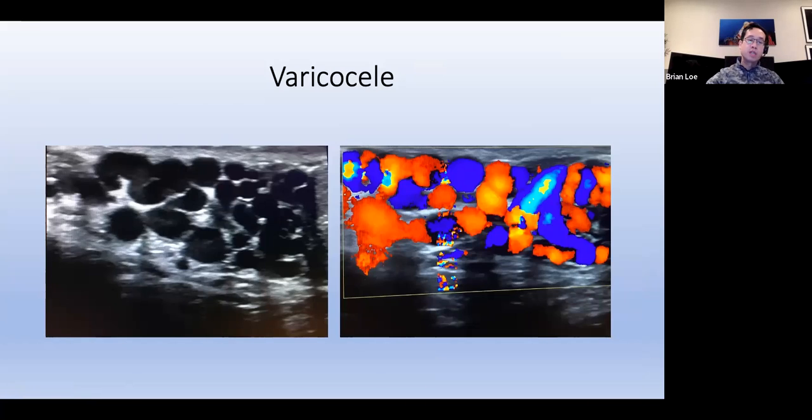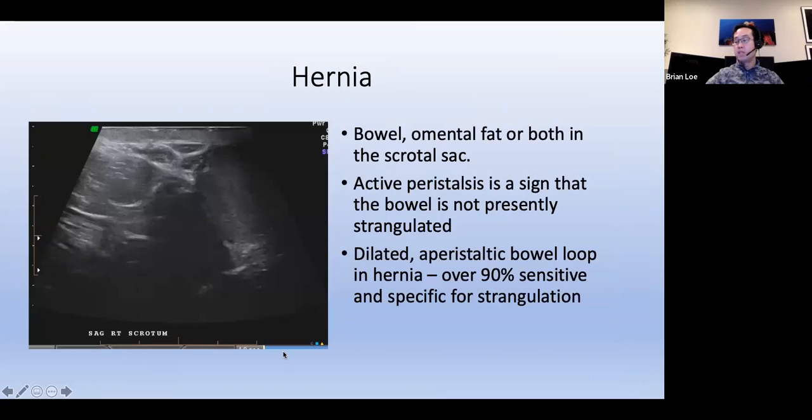There are ways of grading these. We won't get into that. That's more for the urologists and radiologists as we describe it. Okay, what is another one of the other causes of scrotal mass? Of course, is a hernia.